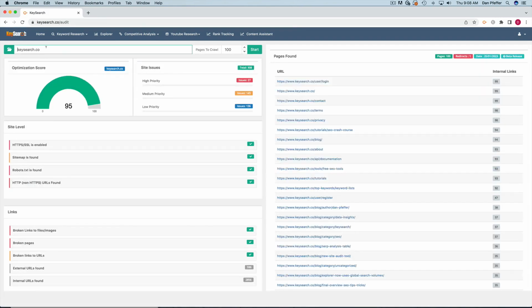This brings us to our site audit. All right, this one's a biggie. So this is where you will use your website and get a basic site audit of what issues we found and what needs to be fixed. So I'm not going to run a new audit right now, but you'd put your domain in, you'd select how many pages you want to crawl, and then you'd click start.